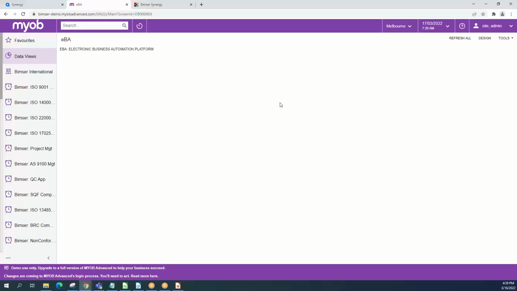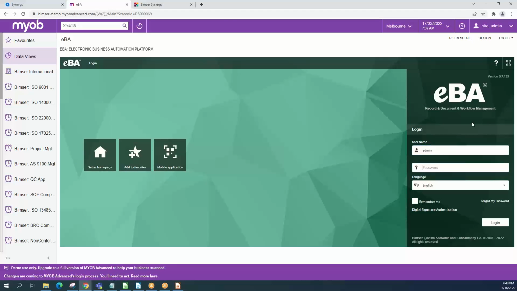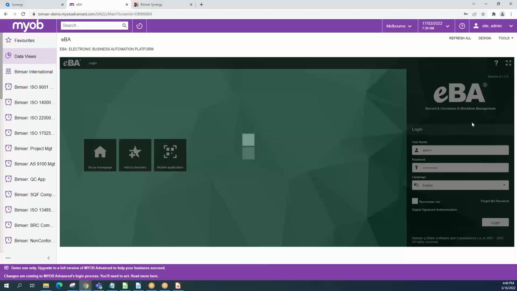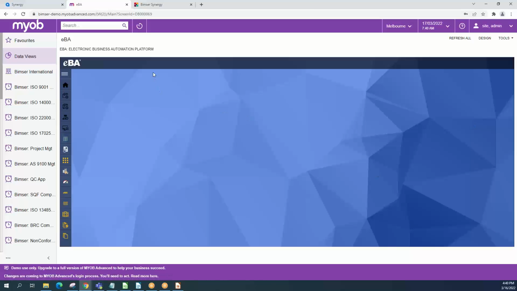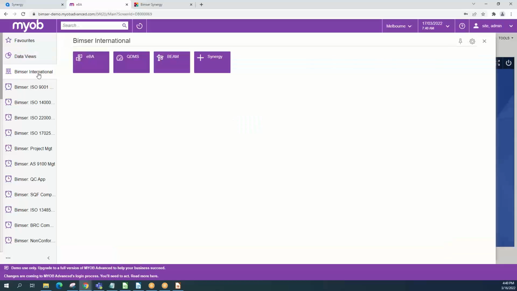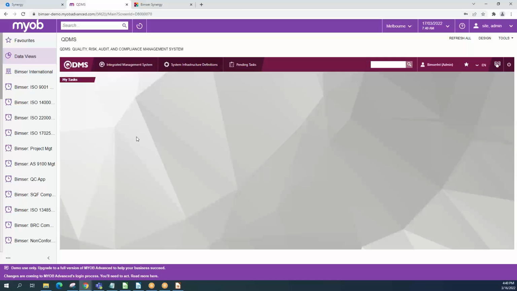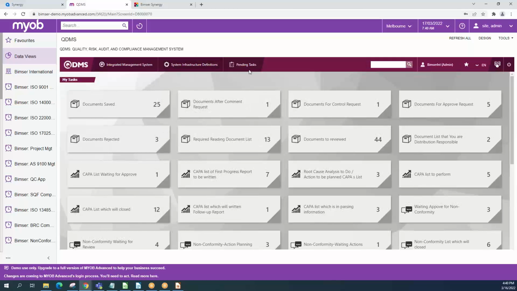First of all, we come to EVA, which is our electronic business automation platform. And right here, we can also find the login page that we can log into the system. In addition to that, we can also have the single sign-on, meaning SSO, available to our system, meaning right after you log into MYOB Advanced or Acumatica ERP, then the system will log you into the system accordingly, like what I have done for QDMS.